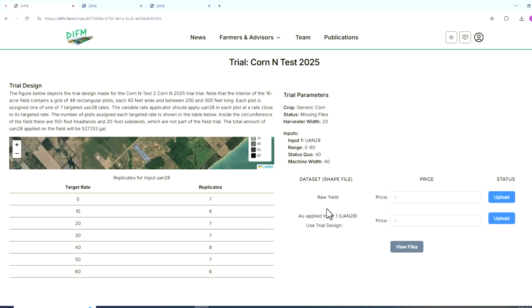If we don't have the as applied data, but we're sure we applied it where it should have been, we can use this button right here that says use trial design. So first of all, we're going to upload the raw yield data. So we're going to click here and go to upload.